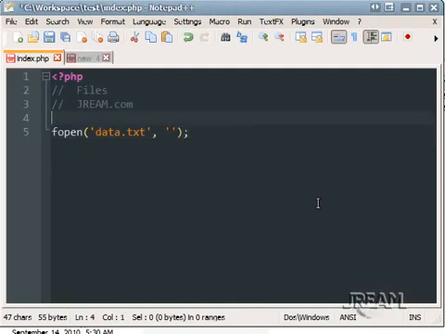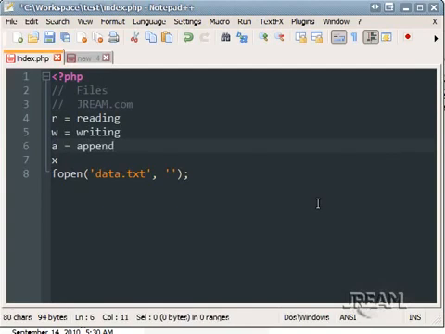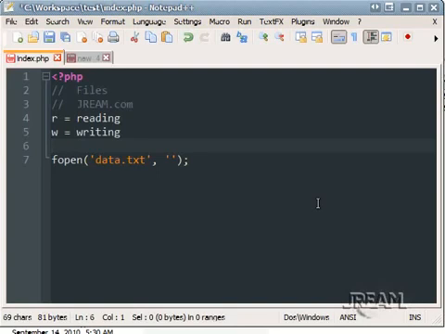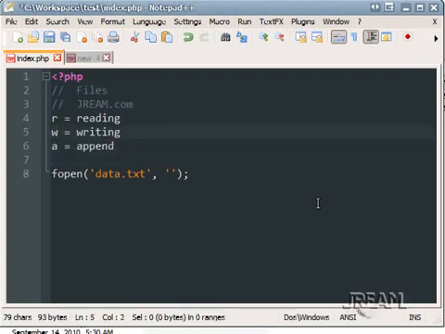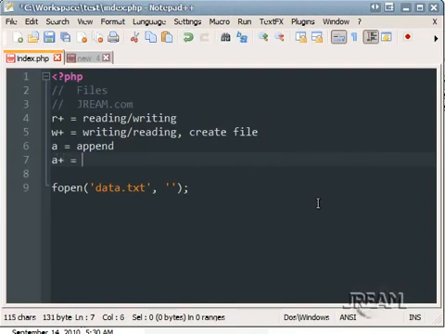There's quite a few modes: R, W, A, X, and they all have plus options also. R is for reading, W for writing, A for appending, and X, I can't remember off the top of my head. I don't use files too often these days. R plus is reading and writing. W plus is reading and writing, but also it will create the file if it doesn't exist. A is append, and I can't remember what A plus is.